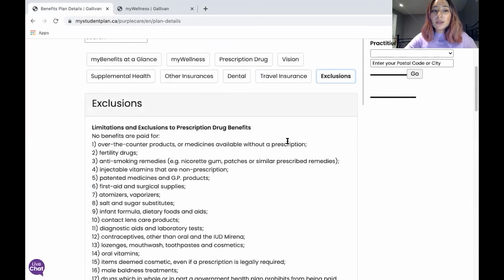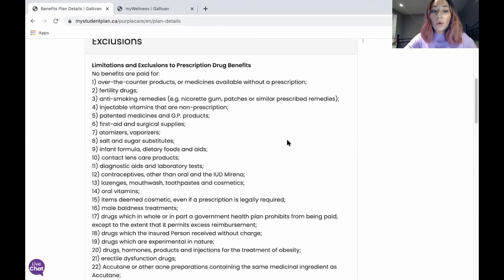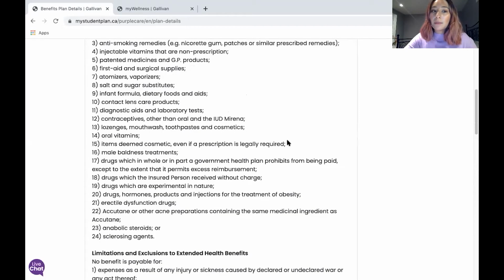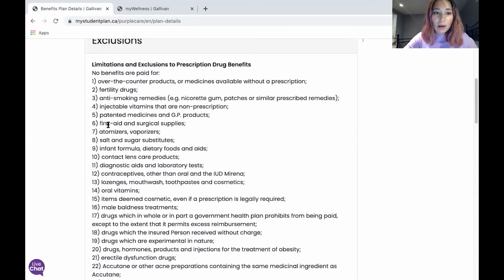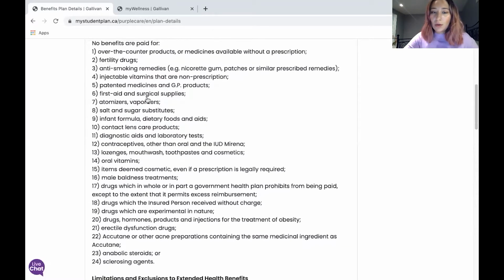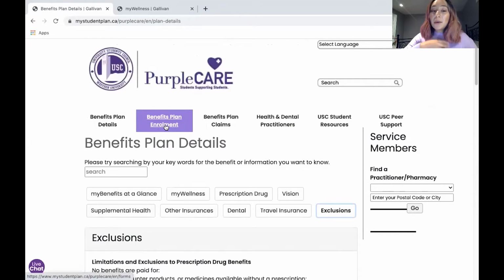And then exclusions explains what is not covered or what is limited. For example, what is not covered: first aid supplies, anti-smoking remedies, and many more things. You can go through it on your own time. So now we're going to go to plan enrollment.